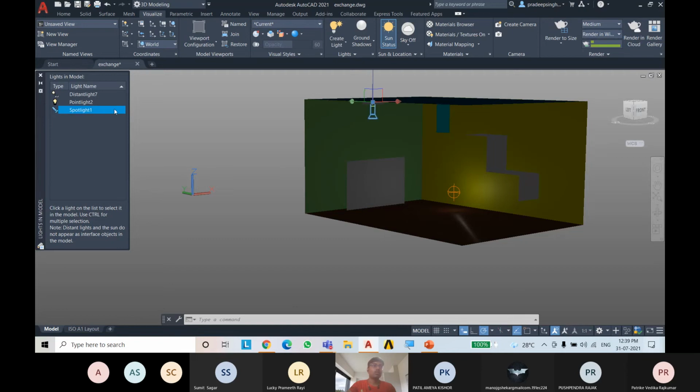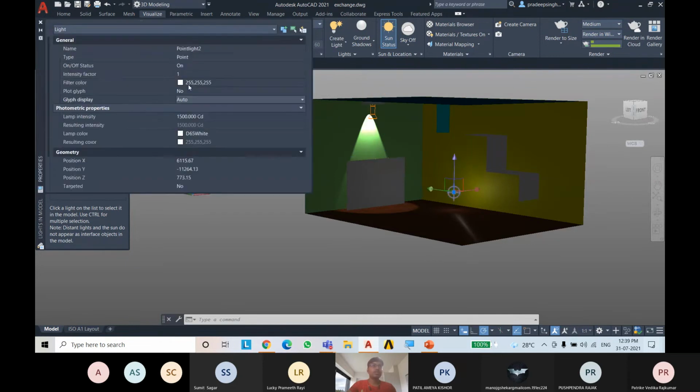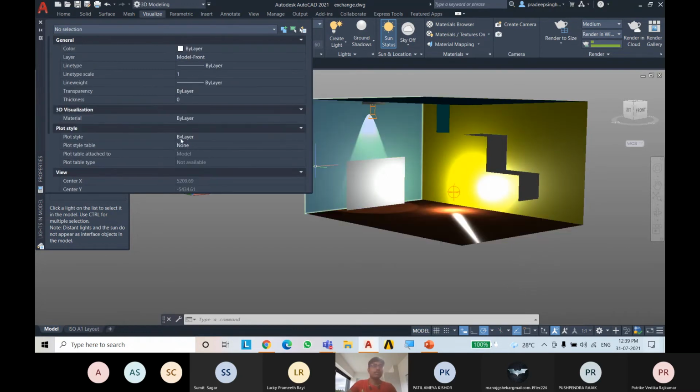So now I will turn this on. You can change the intensity there. You can also change the intensity of this from this intensity factor. Like I will be using 20. So you can see that the brightness of this spotlight has increased.